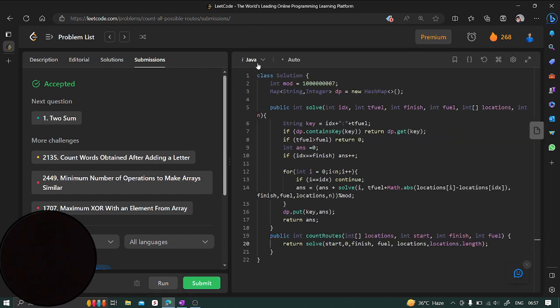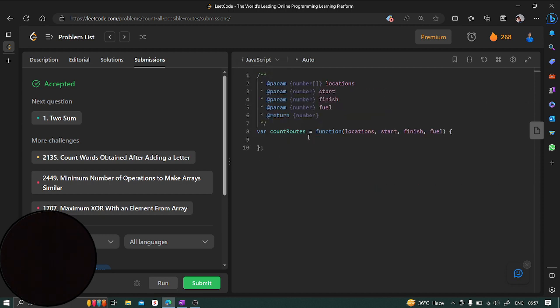So now we are left with one more programming language, which is last, which is nothing but JavaScript. So we are going to do it with JavaScript, and first of all we are going to define const mod, which is going to be nothing but 1e9+7. After that, we are going to define dp. So let dp be a new Map. And then we are going to define n, right? So let n be nothing but locations.length.